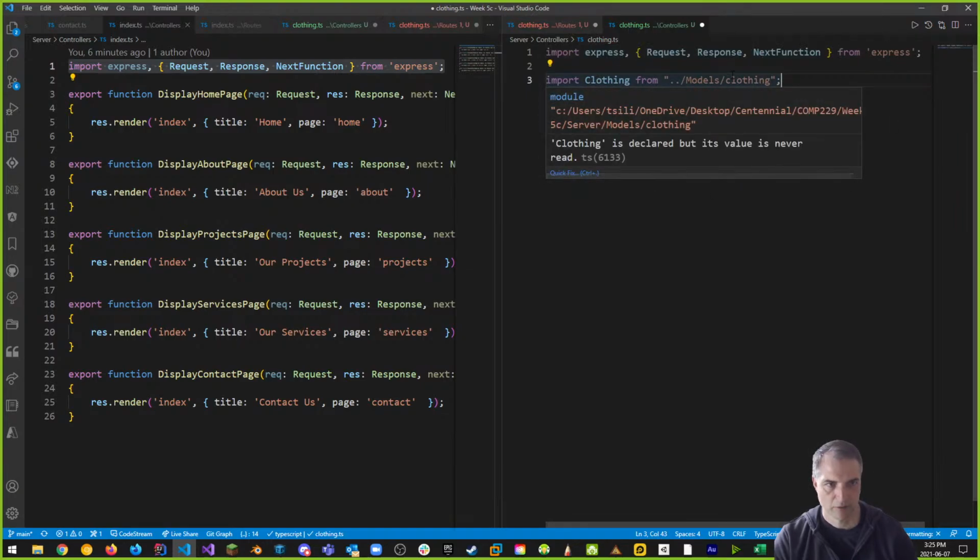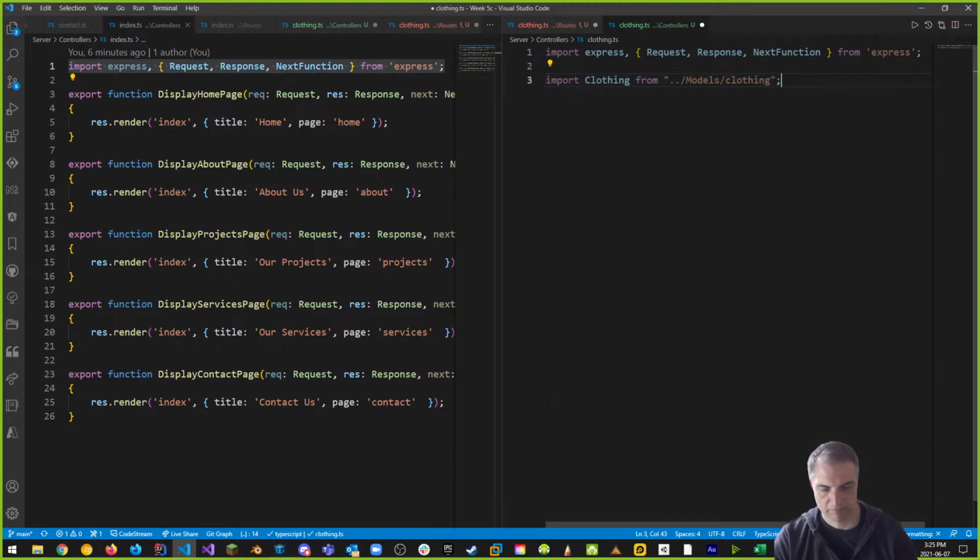All right. So the clothing object here is actually a reference to the clothing model. Remember the clothing model where I had all that stuff? Name, brand, and so on. That's what I'm connecting to here. All right. Next, I want to make a new function that displays the clothing list page. Let's do that.